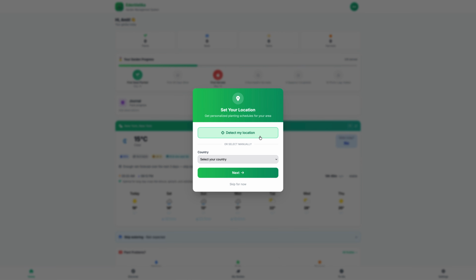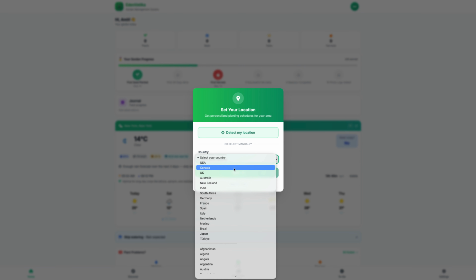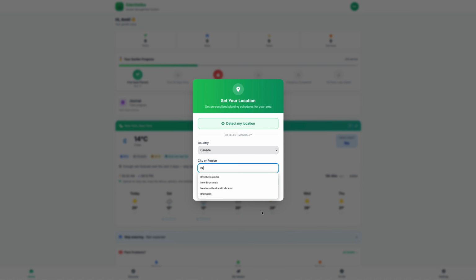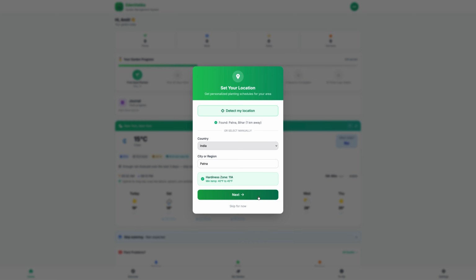Or, if you prefer to do it manually, select your country from the drop-down, then start typing your city or region. As you type, matching options will appear. Once your city is selected, Eden Vatika automatically detects your hardiness zone. This is a standard climate rating that tells the app how cold your winters get. It drives everything from frost warnings to planting dates. Hit Next when you're ready.